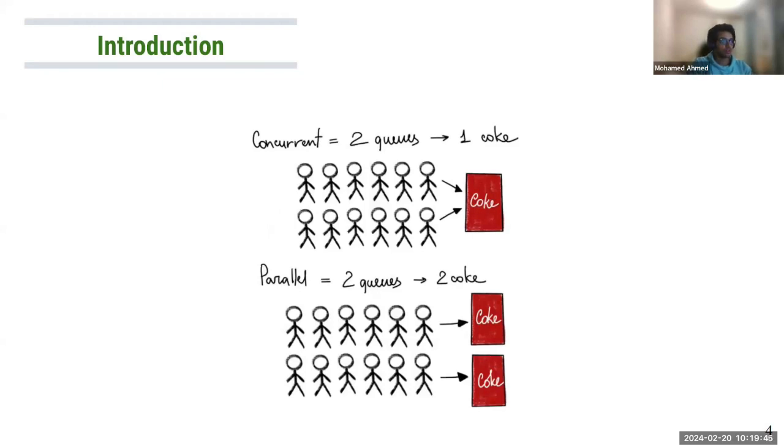To introduce the concept of parallel programming, imagine that we have two queues of people, as we can see here. The first queue is 6 people and the second is 6 people. So we have a total of 12 people. Imagine that we have one coke machine and each person takes 1 second to receive his Coca-Cola. So these 12 people will take 12 seconds. But imagine if we have two coke machines. Now we will take half of the time that we took with one coke machine. The coke machine here represents the number of cores we have inside our CPU. The more cores we have, the more parallel programs we can initiate at the same time.